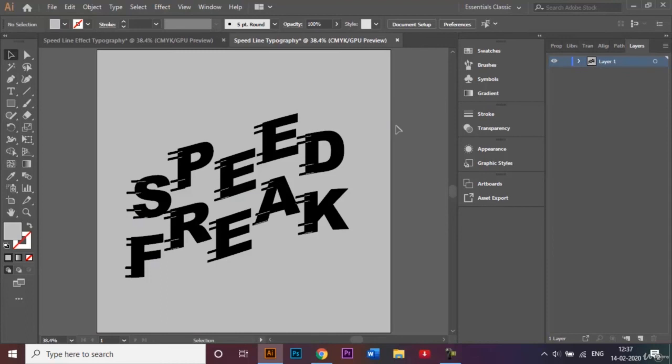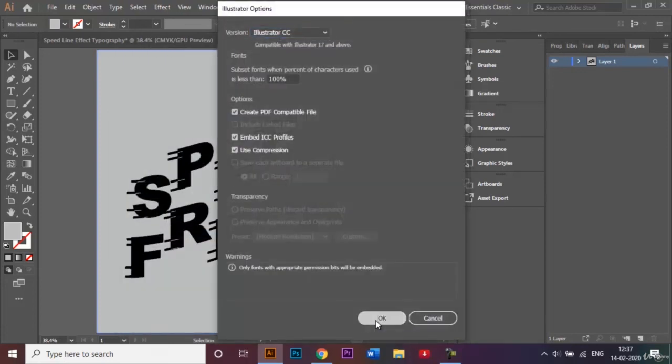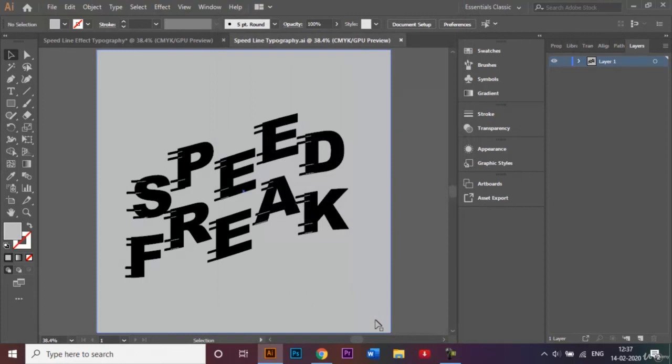We can now go ahead and save our file as well. To do that, we'll go to File and click on Save As. By default, our document gets saved as an Adobe Illustrator file, and I let the file name be speedline typography and click on Save and OK. So there you go. Our speedline typography is now ready and it's successfully been saved as well.